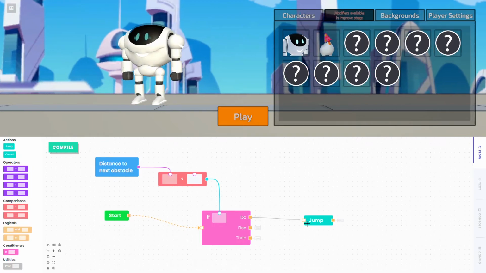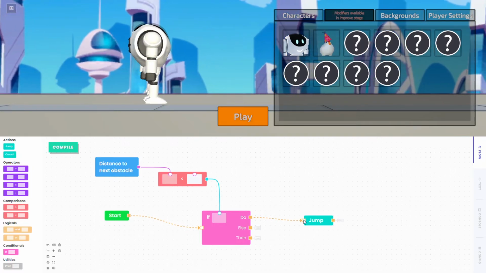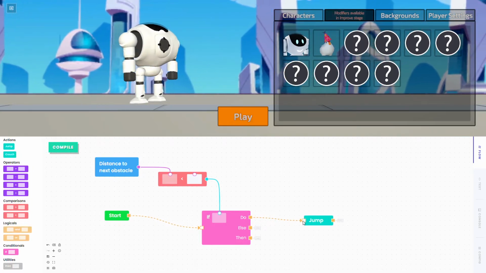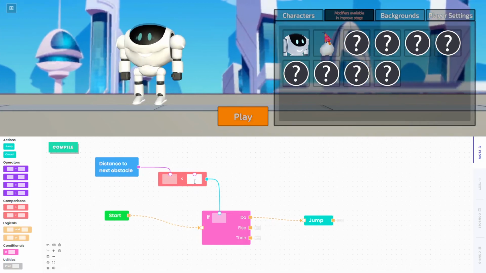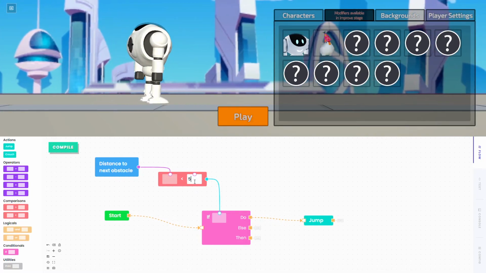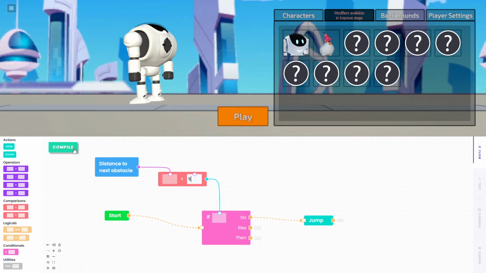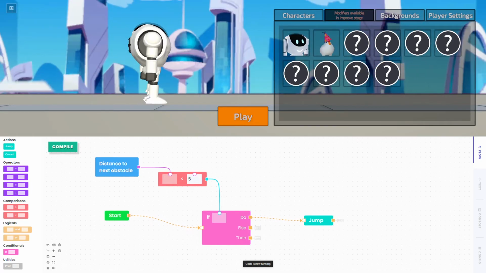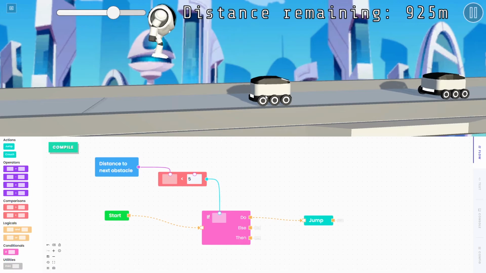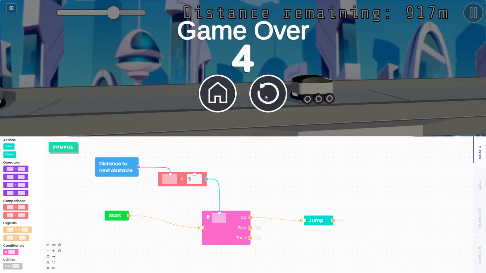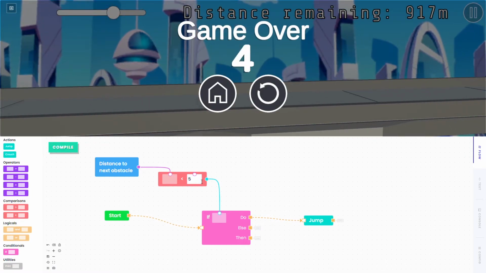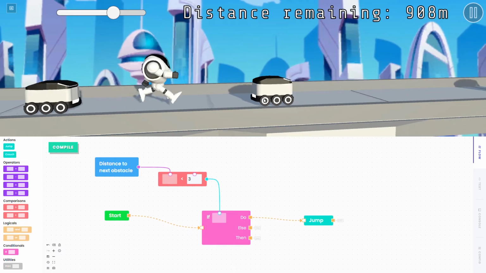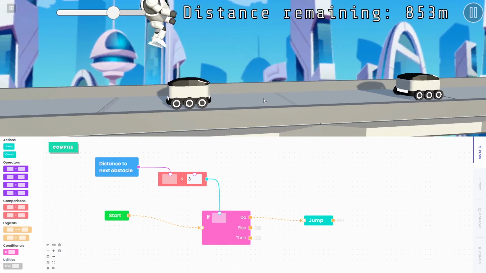We're still missing one input, a number in the comparison block. We'll use trial and error to figure out what the correct value should be, starting with 5. Always remember to compile your code. Okay. The robot jumped too early. Let's try a smaller number, like 3. Compile, play, success.